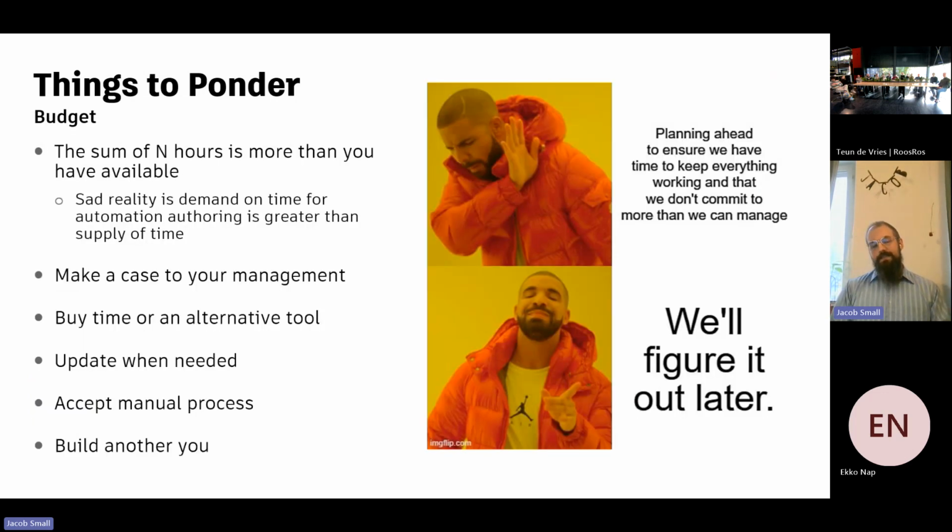All right, the last thing to consider, now that we've understood all those things we have to take into account, is our budget. Every bit of code that we write has a sum of hours that we have to account for, right? If the sum of those hours is more than you have available, the demand on your time is more than you actually have to get stuff written. So make a case for your management. Hey, we saved 4 hours every time we ran this graph, and we ran this graph 20 times last month. That's pretty easy to say, hey, that's 80 hours. That's 2 weeks I should have to fix this and maintain this, right?